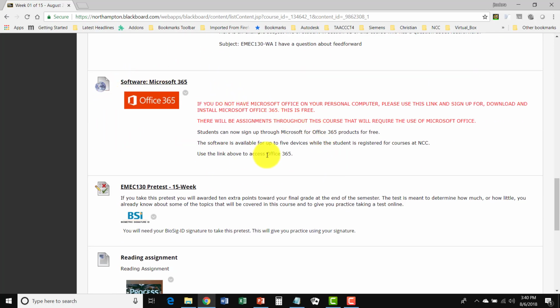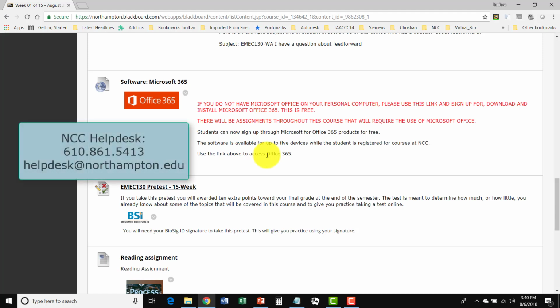Here's another link to Microsoft Office 365. You will need Microsoft Word for this course. For the term definitions, a lot of the assignments are done using a macro-enabled Word document. You will need Word in order to do those assignments. So if you don't already have Word, please download and install the Office 365 Office Suite. If you have problems doing that, please contact our help desk.